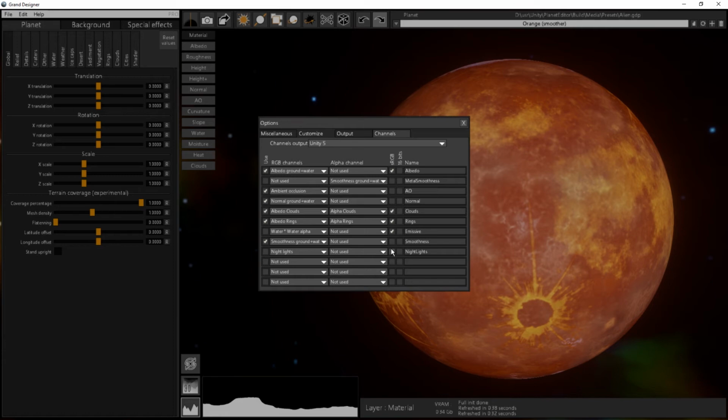And so depending on what you want to use as material, if you want to use the basic Unity 5 material, just use metal smoothness. If you want to use the material I provide or your own material, it's probably better to have only the smoothness and not the metalness, which is not used in the planet here.